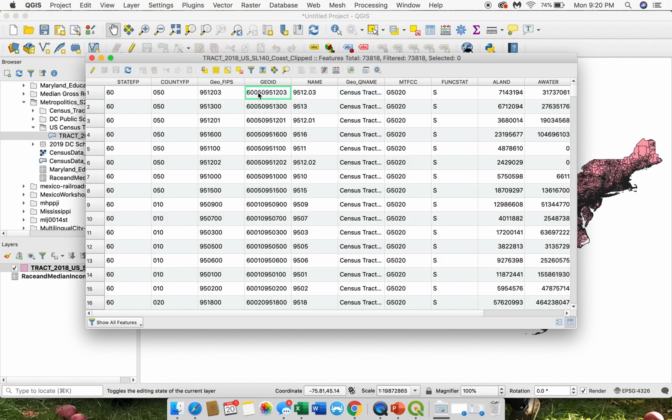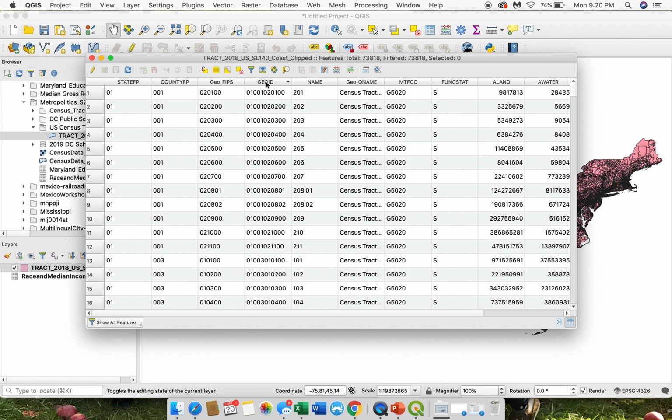So now we'll go back to our race and median income file and see if it has a column that has data that looks similar to this. We can see it's 11 digits. That's the 2 plus the 3, 5 digits, and then another 6 digits, so 11 digits, starting with the state ID, the county ID, and then the census tract ID. And we want to remember that this column is called GeoID in our tract file. That was just loading for a second because I clicked on this and it was trying to reorder this from lowest to highest.